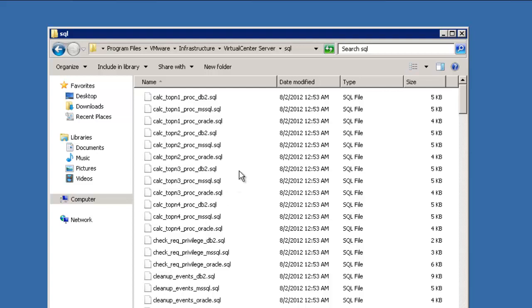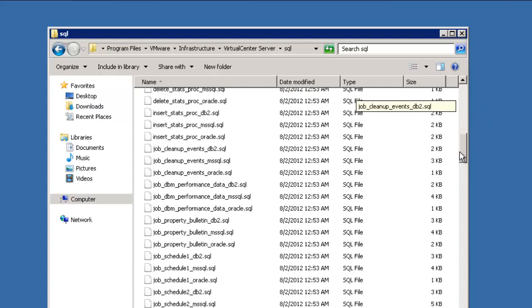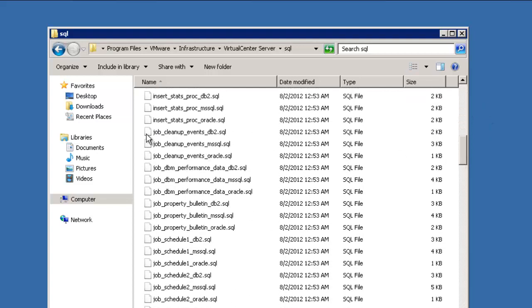If we go in here, there are actually three types of files for each job. We'll scroll down to the jobs here and start finding files with the name job, whatever. So job cleanup events, and then there's a job file for DB2, MS SQL, which is Microsoft SQL, and Oracle. You'll need to find the job files for your type of database, and in my case, it's MS SQL.